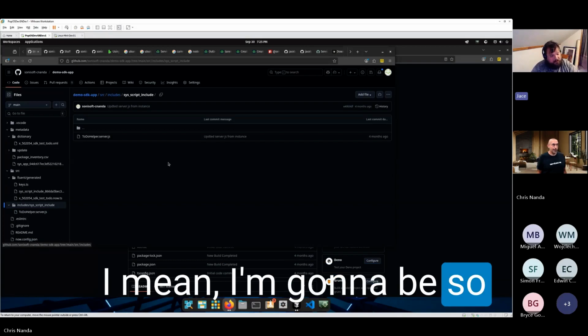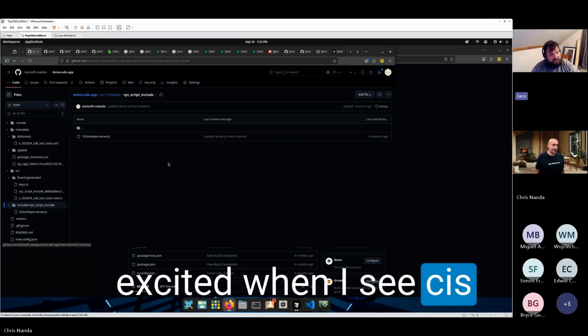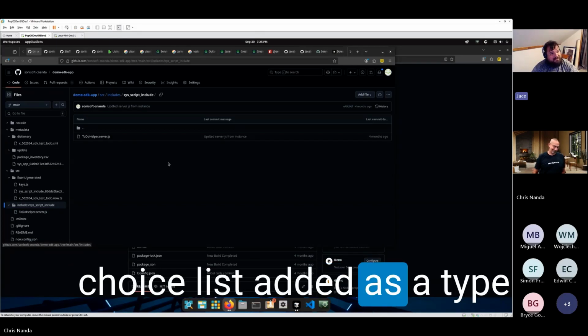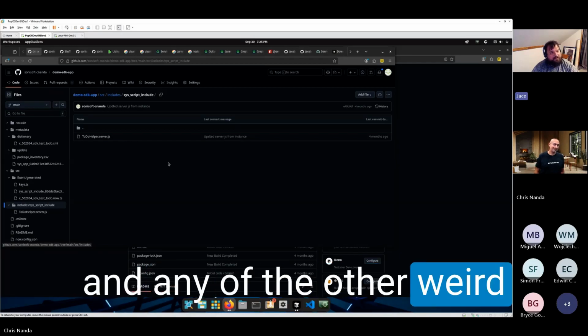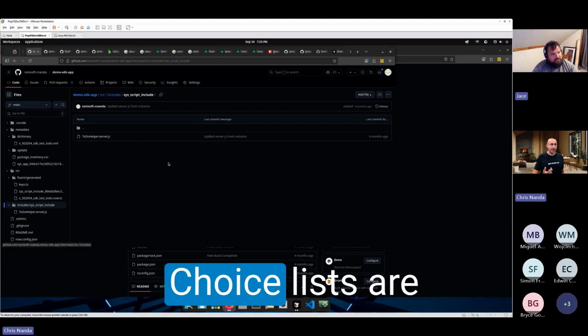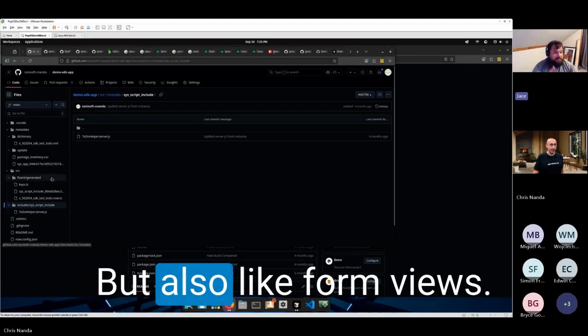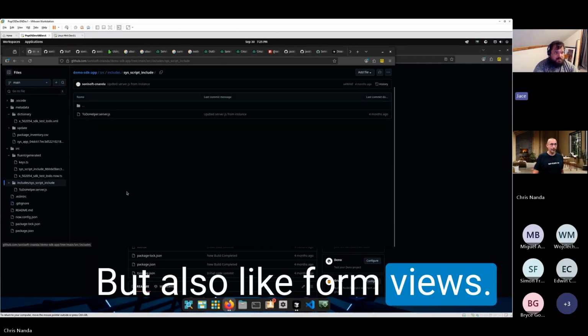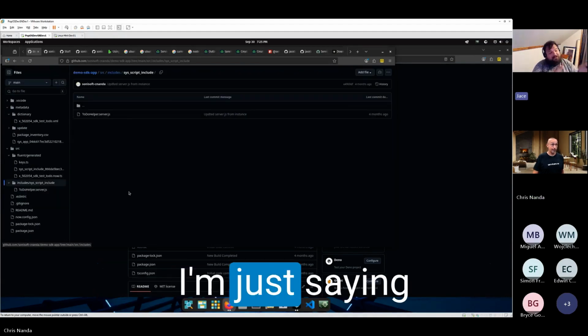I'm going to be so excited when I see sys_choice_list added as a type, and any of the other weird things that do a bunch of extra stuff around them. Choice lists are already in here. Right, but also form views. Form views are in there. I'm just saying, I believe you.